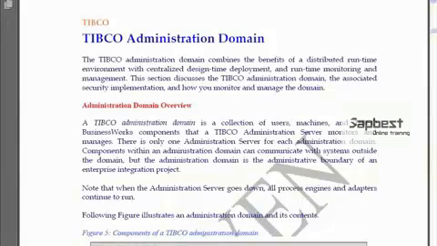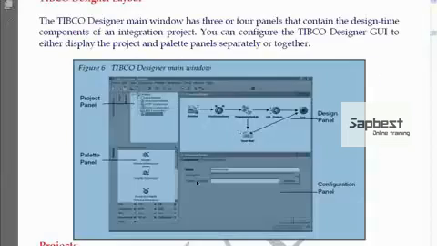And this particular small part is the palettes panel. The palettes panel is where the different palettes are. We work on the activities which are inside the palette. And down here you can see the configuration panel, where we do our configuration settings. This whole window is nothing but the Tibco GUI, where we design our flows.